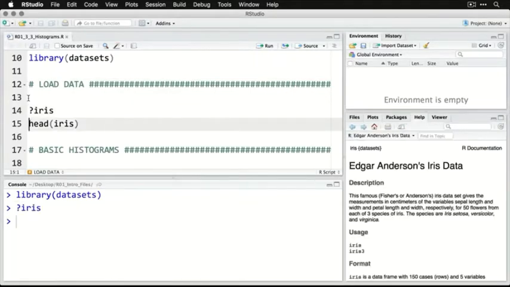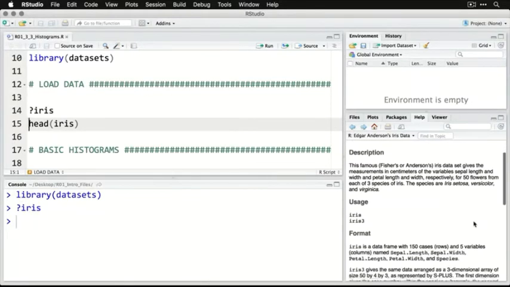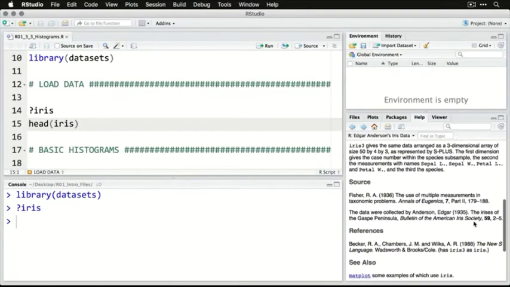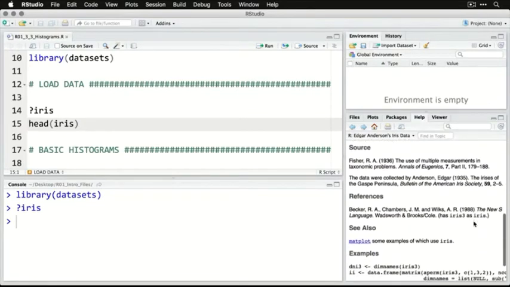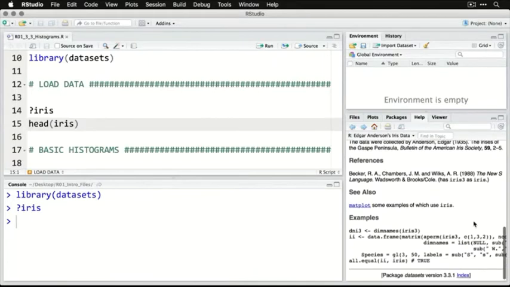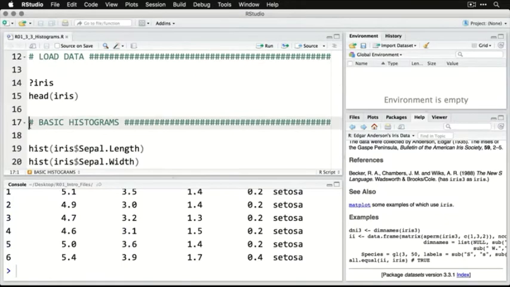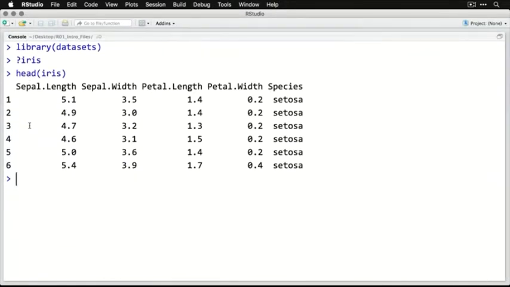And there we have Edgar Anderson's iris data, also known as Fisher's iris data, because he published an article on it. And here's the full set of information available on it from 1936. So that's 80 years old. Let's take a look at the first few rows. And again, we've seen this before. Sepal and petal length and width for 3 species of iris.